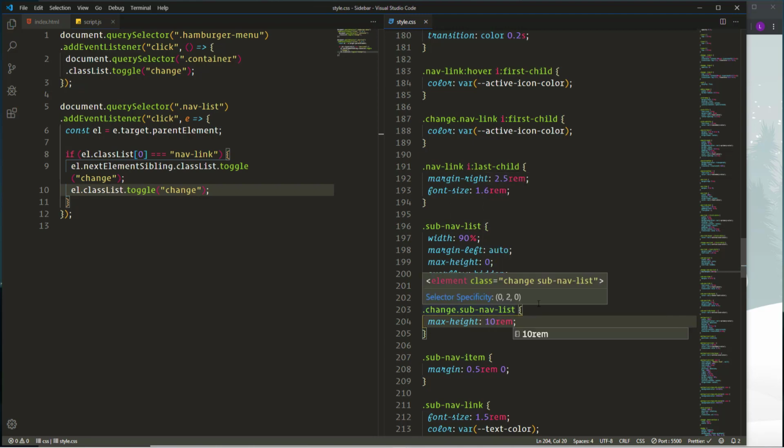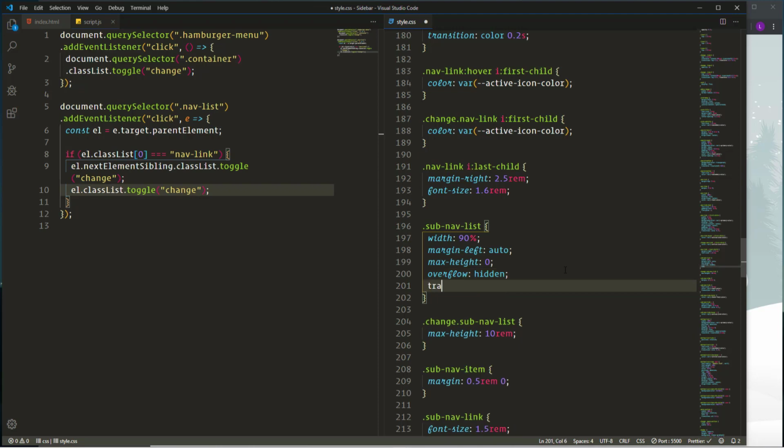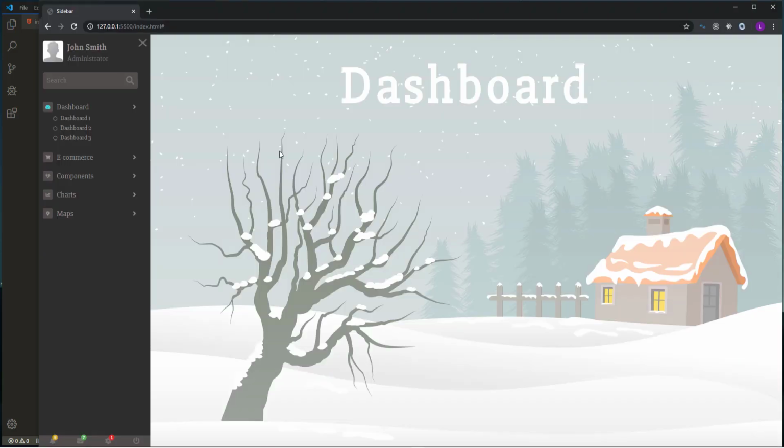And lastly use transition with max height and with duration 0.5 seconds. So now if I click the items, then drop-down menus will display with a smooth transition. Alright, so we're almost done. The only thing that we have to do is to make those arrows work.